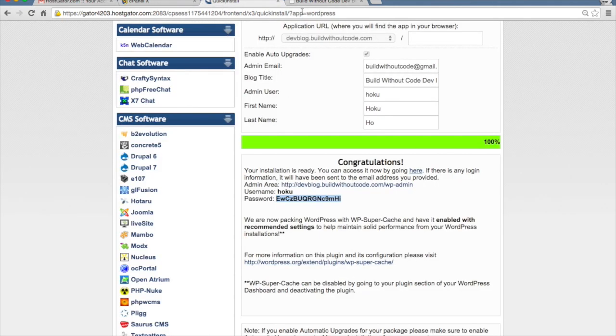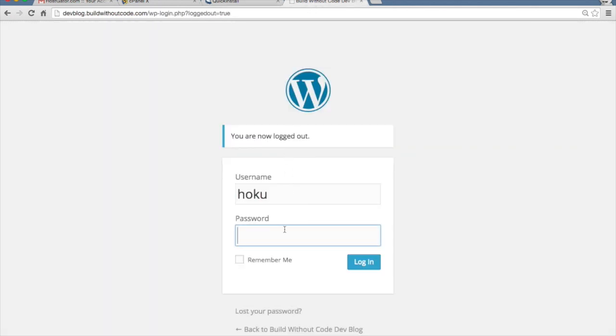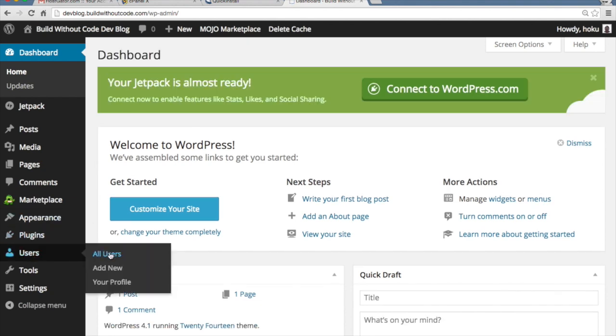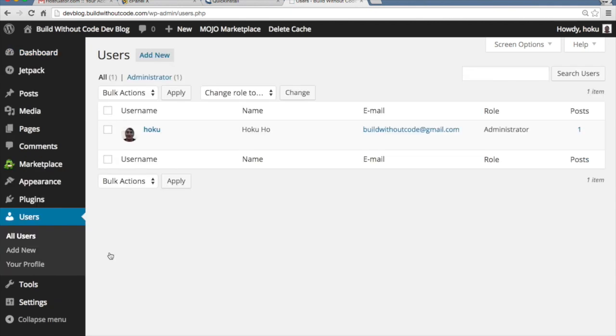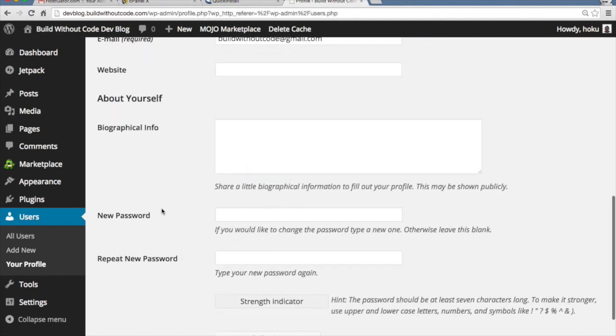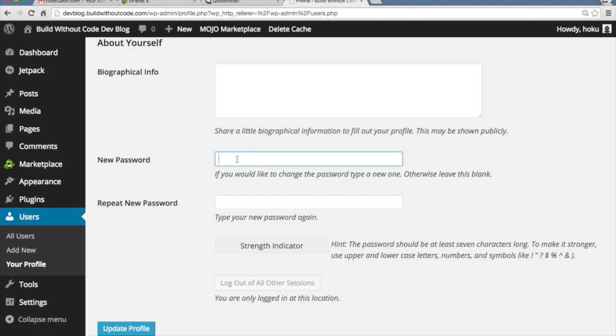For WordPress, you're just going to click on this link to get to your WordPress admin, and I've already clicked on that and put in the username from this screen. Then I'm going to get the password from this screen, paste it in here and hit login. Then I'm going to go to Users and hit All Users here on the left. There's myself. I'm going to hit Edit. Scroll down a little bit, and where it says new password, I'm going to put in my new password, repeat it, and then hit Update Profile, and you're all done.